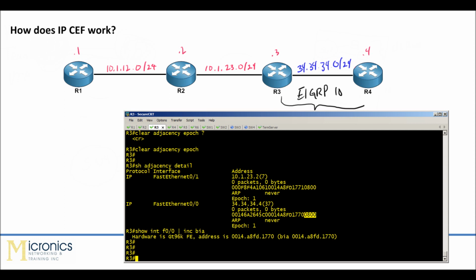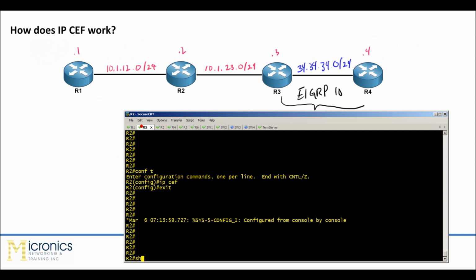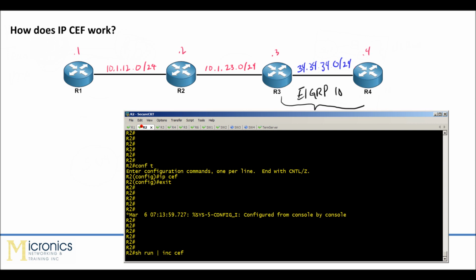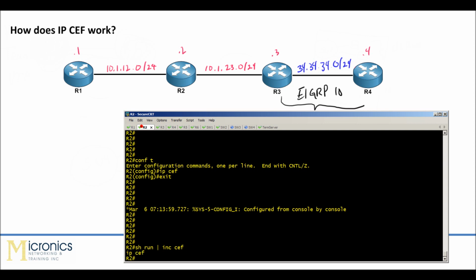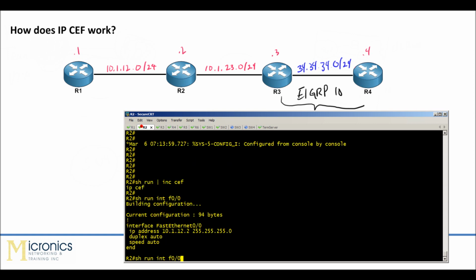Now, what I'd like to be able to do here is I want to go over to R2, and I want to make certain, let's see, show run | include CEF. Let's make sure CEF is on or off. It is actually running on this device. So let's take a look at the individual interfaces. Show run interface fa0/0 and fa0/1.